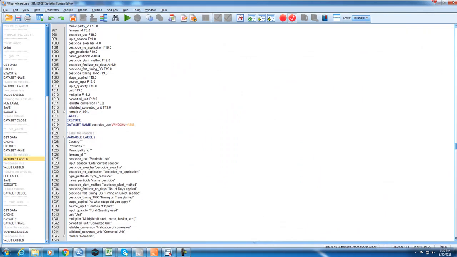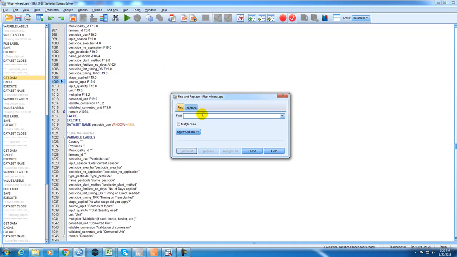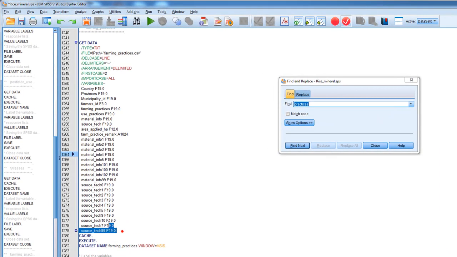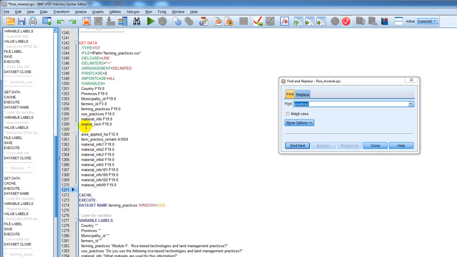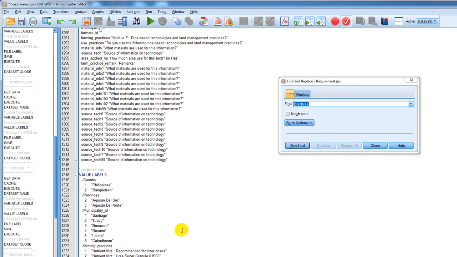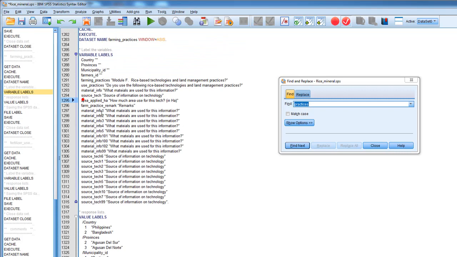Now I have to check the practices as well. So for the practices, you have to search, Control F, practices, and I think this will go the same as the source of tech information. So I copy this, maybe enter here first so you can know the placement. Copy this and put it here, remove the period, and then put the period here. I think it also goes with the source of tech information here.